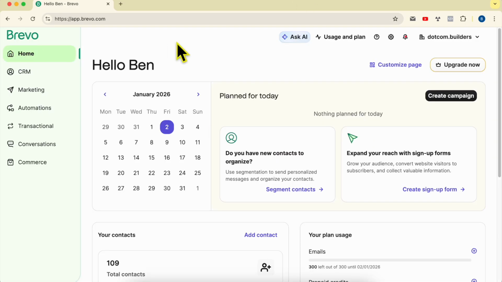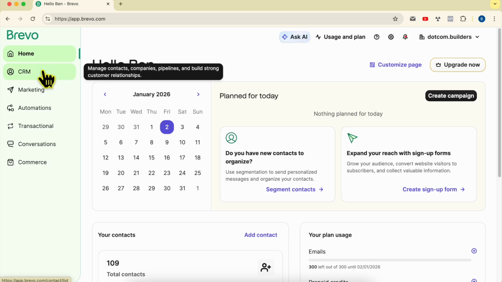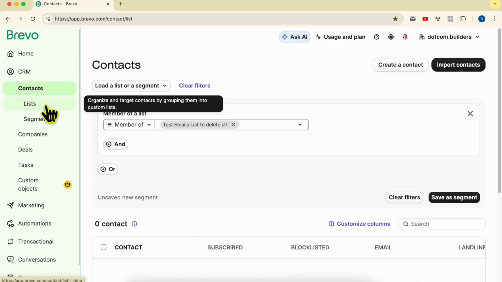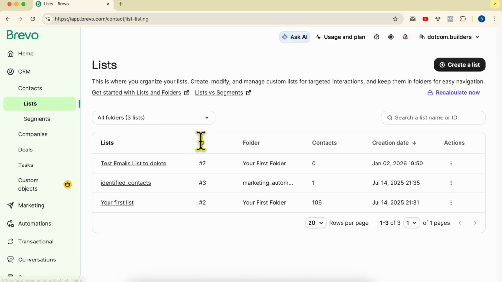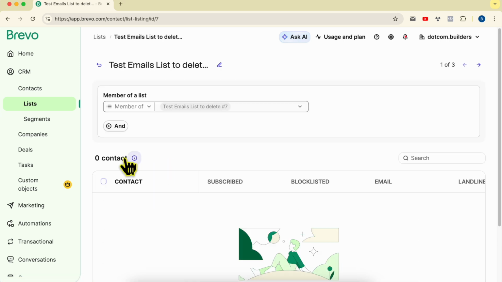First, log into your Brevo account, then click on CRM and click on lists. Here you will see the available lists in your Brevo account, and the email list that I will use for this video is this one called test emails list to delete. Right now it has 0 contacts. Let's click on it. As you see, this email list has 0 contacts.